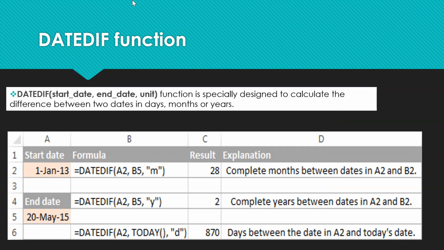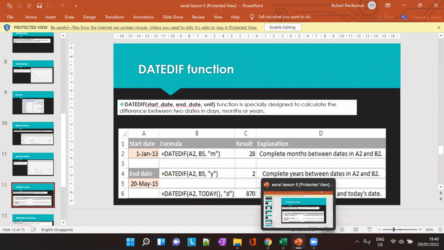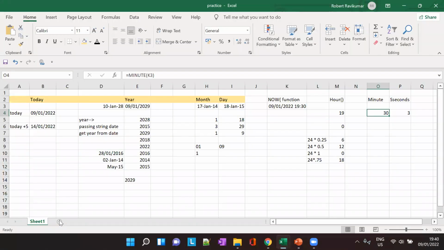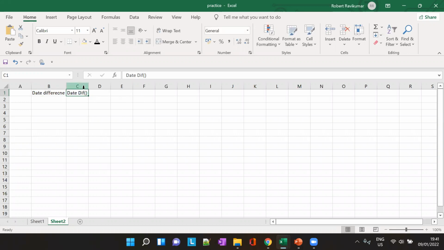Okay, let's start with DATEDIF. There is another function called the DATEDIF function. It's specially designed to calculate the difference between two dates, in days, months and years. DATEDIF is nothing but date difference. So we're going to find the difference between two dates.